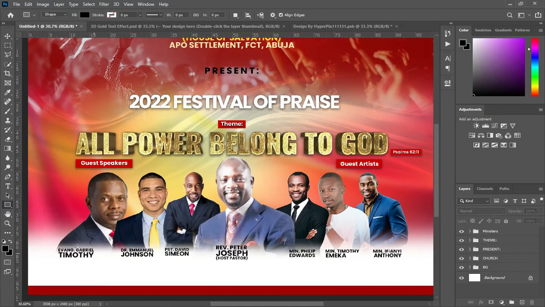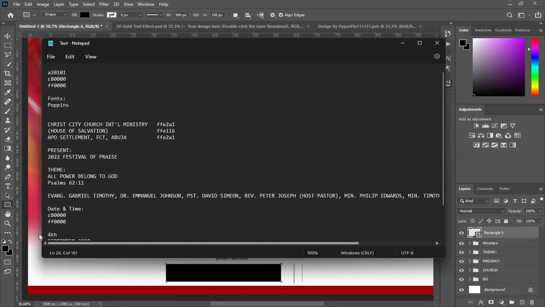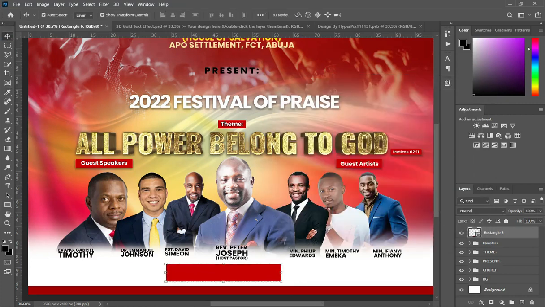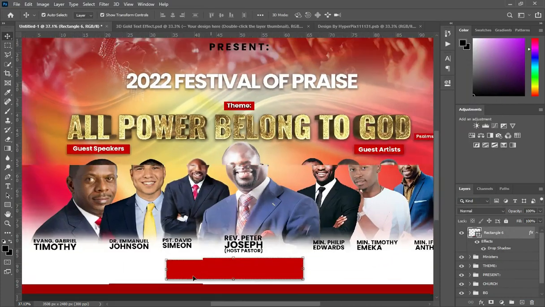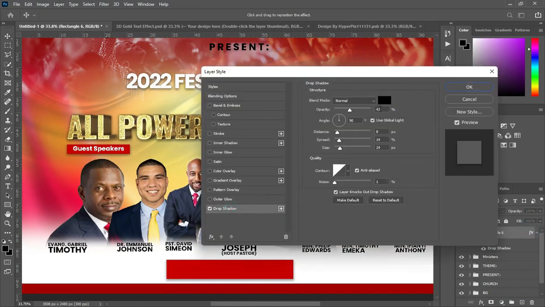So the next thing, I'm going to draw a rectangle here. Then copy this color code. Then you paste it. So apply this layer style. It's the same with the one we have used before. So here I'm going to change it. So input this number.